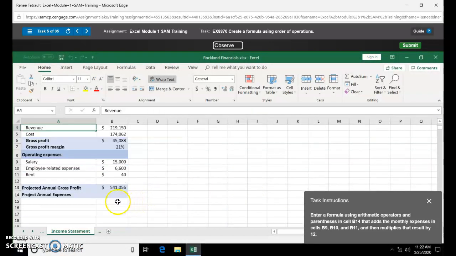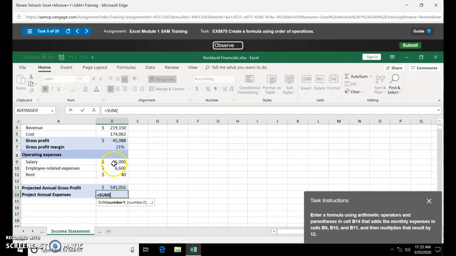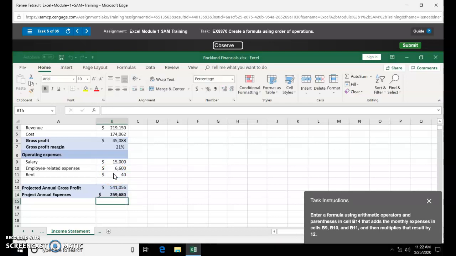In B14, we're going to add 9, 10, and 11, and then divide by 12. So you can type the equals, SUM, and when you get sum, you can double click it, so it puts the parentheses for you. Select the 3, close the parentheses, and then multiply by 12. Enter.